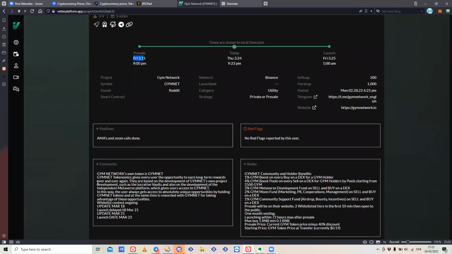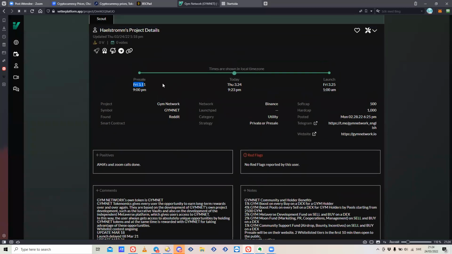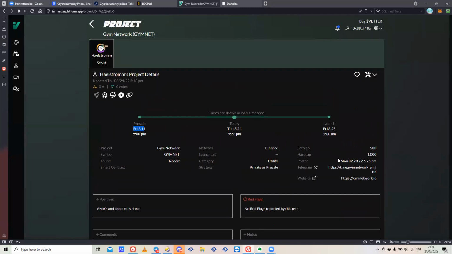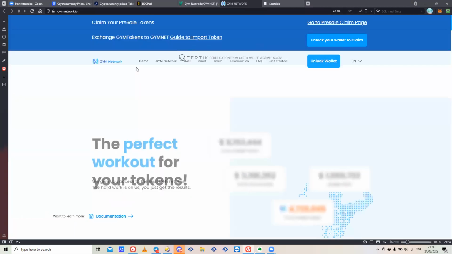So you can read about it here a little bit. Gives every user the opportunity to earn long-term rewards over and over. They are based on development GymNet owns. I'm not sure exactly what this does, but you can also go and look at the product page here on Better. You can go and visit the website by clicking on the website link, or go to the Telegram group to get a more feel for the actual product, what it actually does. So we can go and look at this Gym Network, for example, continue to site, and try to get a feel for what they do.